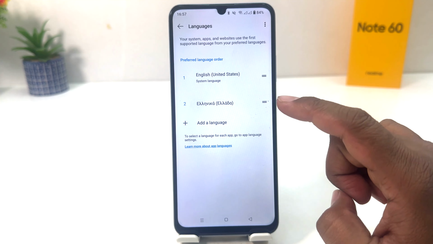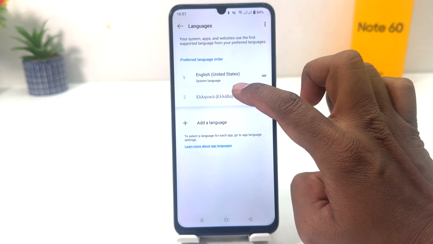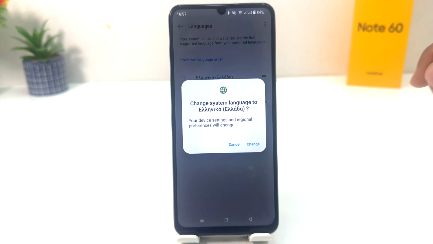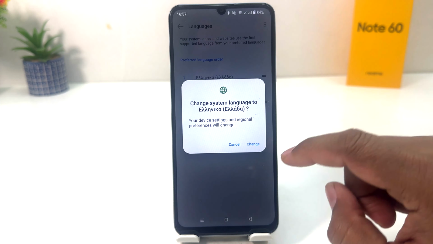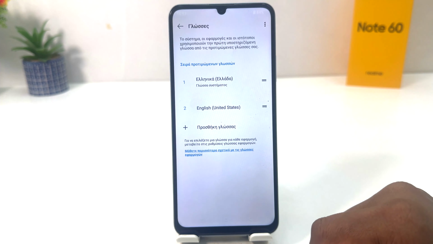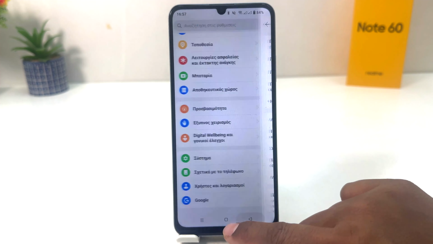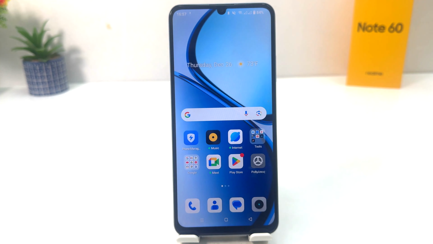If you decide to set this language as your default language, you can easily hold it and bring it to number 1, and then a pop-up is going to appear. Do you like to set this language as your default language? So we're going to click here Change, and now this language is going to appear as the default language, which is really quite interesting. This is actually, even myself, I don't know what the language is, or even I can't read it.